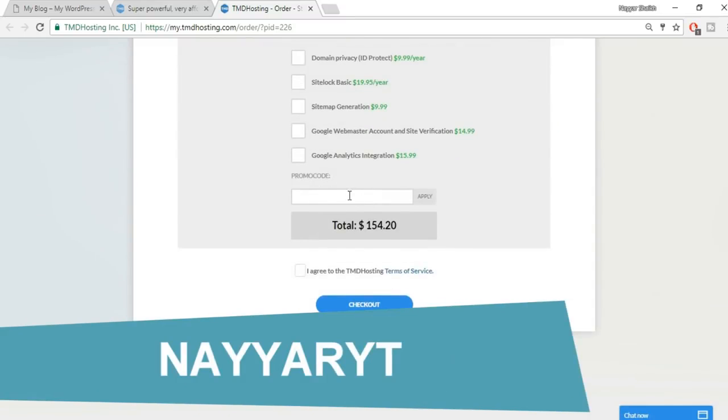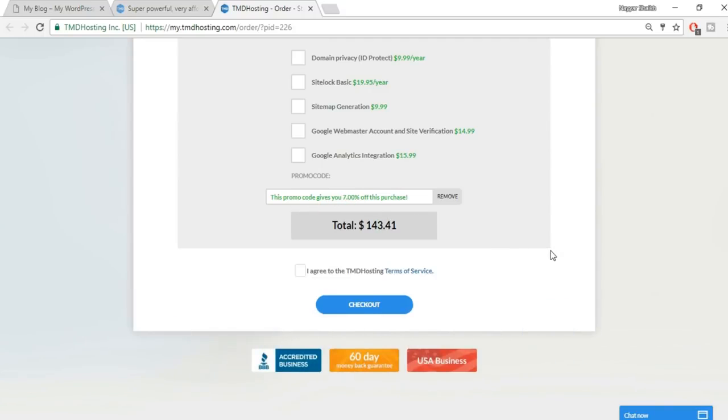Now here is the promo code option. Here you can type in NayarYT, which stands for Nayar YouTube, and click on this apply button. What this does is, as you can see, you can read this over here. This says this promo code gives you 7% off this purchase. So you're getting a 7% discount on your total amount.